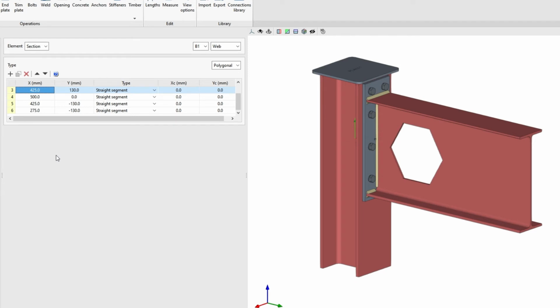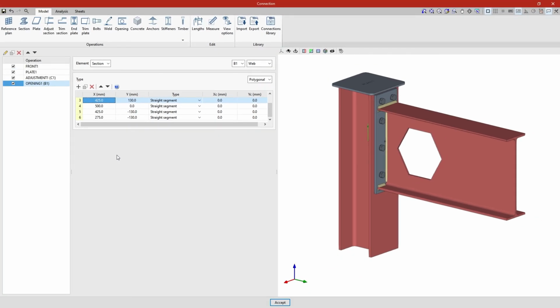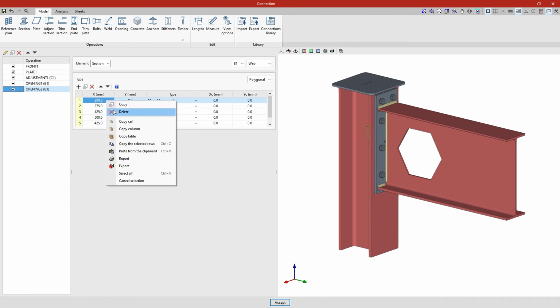Now let's enter a second opening on the beam. We start by creating a copy of the previous operation after selecting it in the table on the left and clicking on the copy button at the top. Then, while keeping the rest of the data, we enter the coordinates of the new opening to put it in place. Again, we can type the values directly into the cells or paste them from the clipboard.